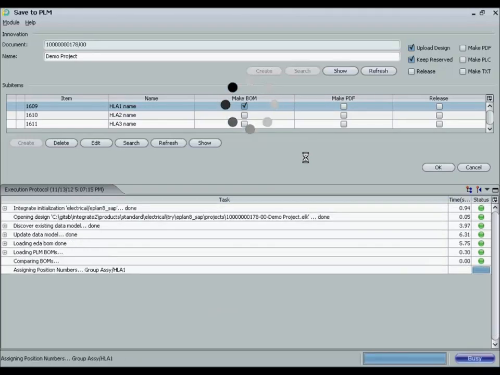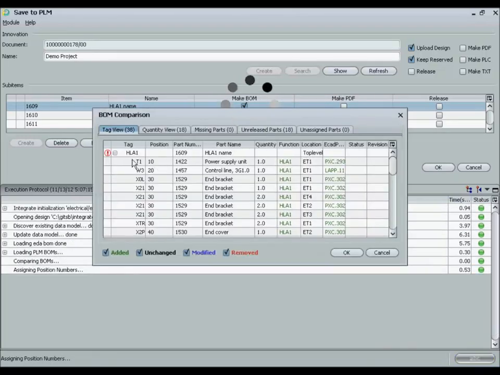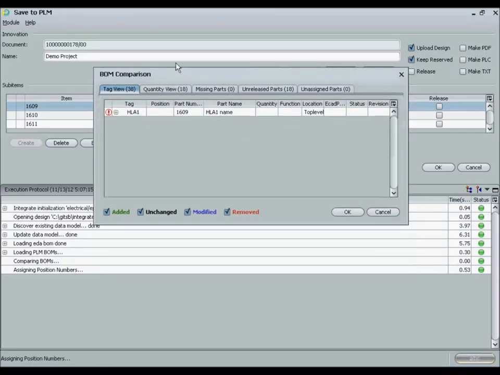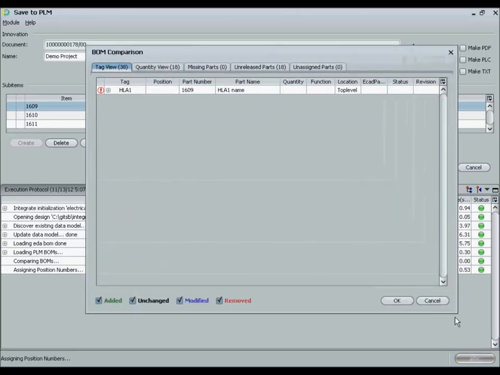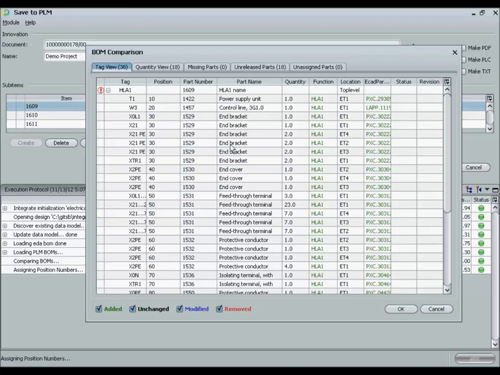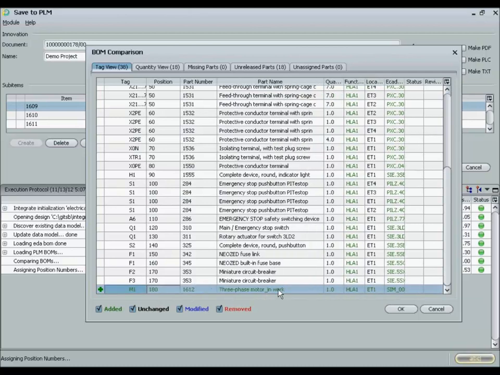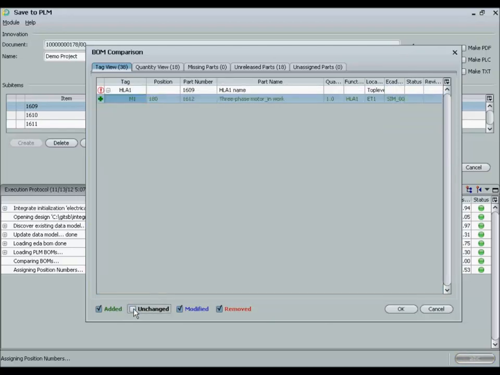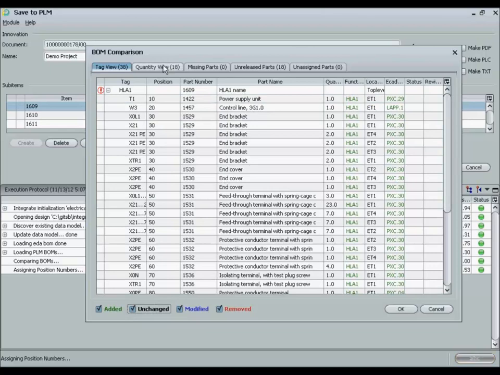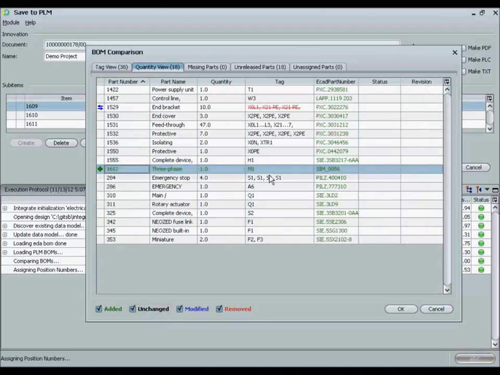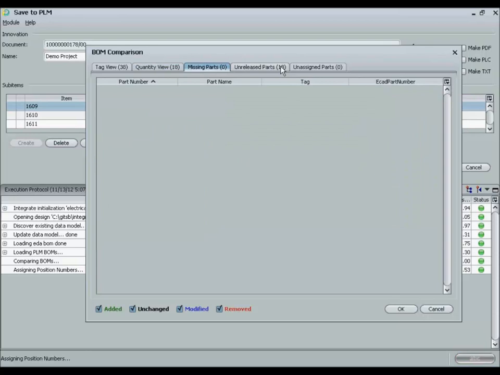We will shortly get a BOM comparison report, and here we can see the difference from the previous save operation. The parts appearing in black are unmodified. Virtually nothing has changed in the parts list. The one difference at the bottom here is the new 3-phase motor M1, which has just been placed in the design. The modification is displayed in the Quantity tab as well.